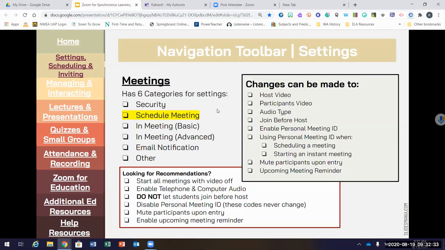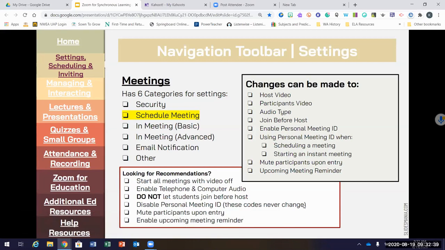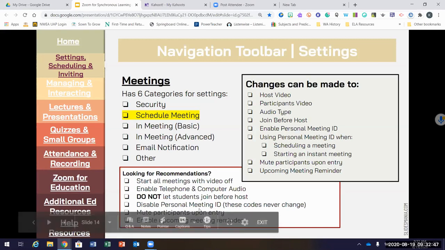Casey, I have a question about codes. Would you recommend just setting up a Zoom link for your class for the whole year, that gets posted in Google Classroom and kids just go to that every time? Or do you recommend setting up a different link every time?